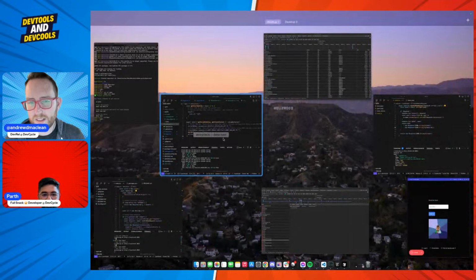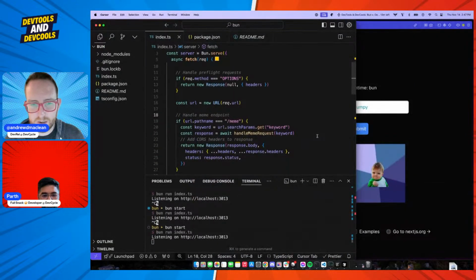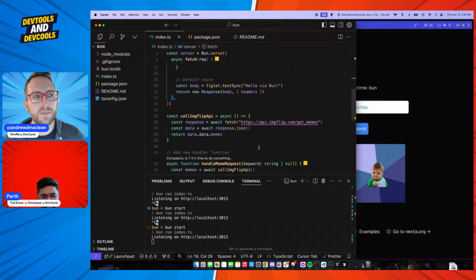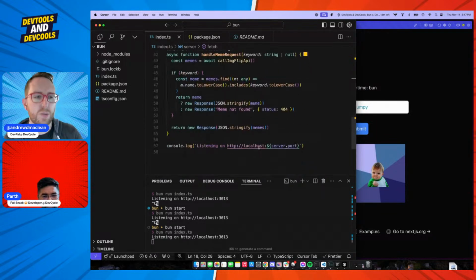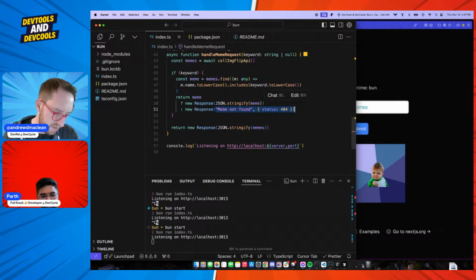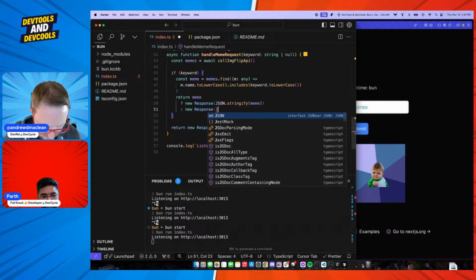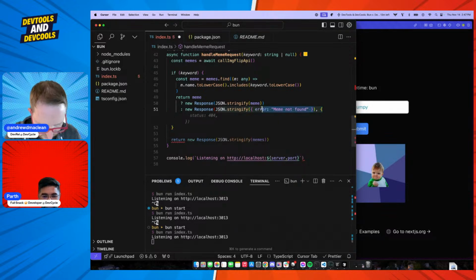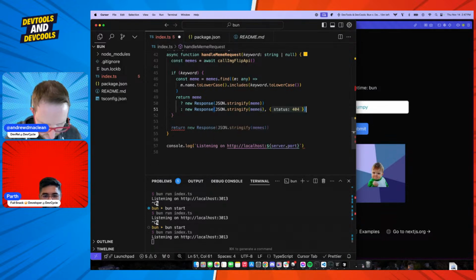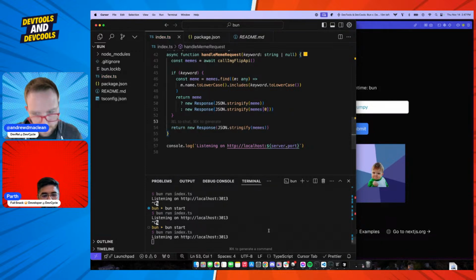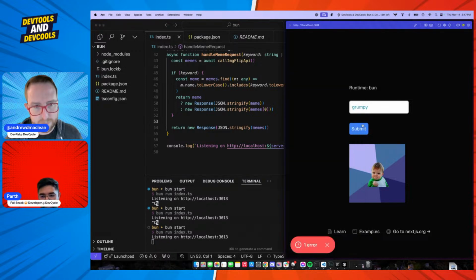Wait, one second. This is on Bun, right? Let me do the same thing on Bun. Do you want me to switch it over to Bun? No, let it run. Let it do what it's doing. Just change the code here. What are you doing, Andrew? So then I'll just do memes, no status 400, colon 0 or bracket 0. And then, this is Bun.